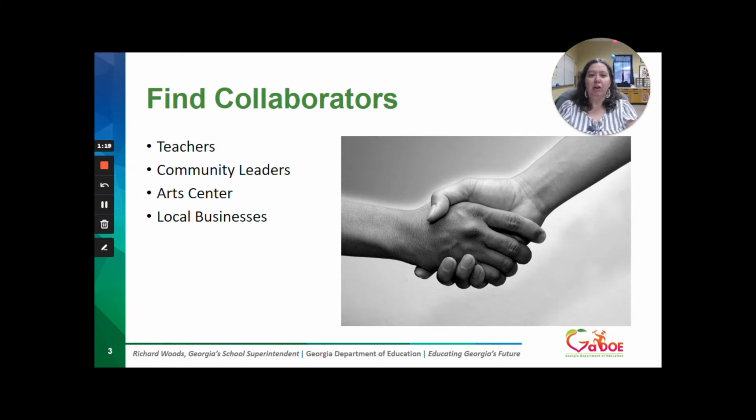Find some community leaders that are willing to help you. They're willing to work with you through these different parts. They're going to allow you to display artwork, or they're going to donate supplies, whatever it is. Work with your local art center. Our art center is at the end of our campus, right next door to our school, we walk down and sometimes we'll do activities or view things that are in the gallery. And then other local businesses are really good places to find collaborators.